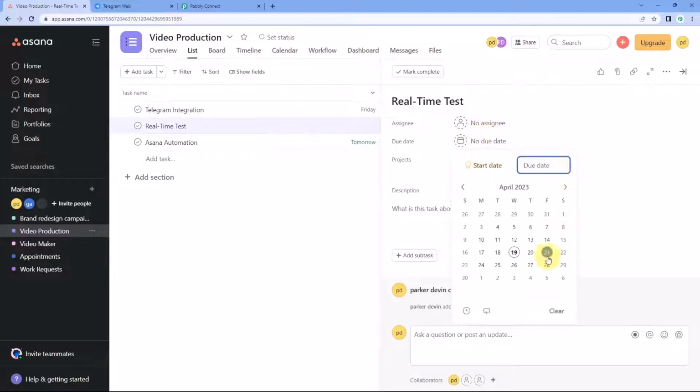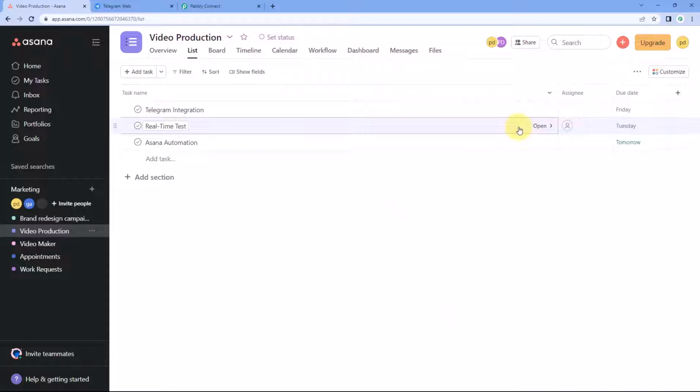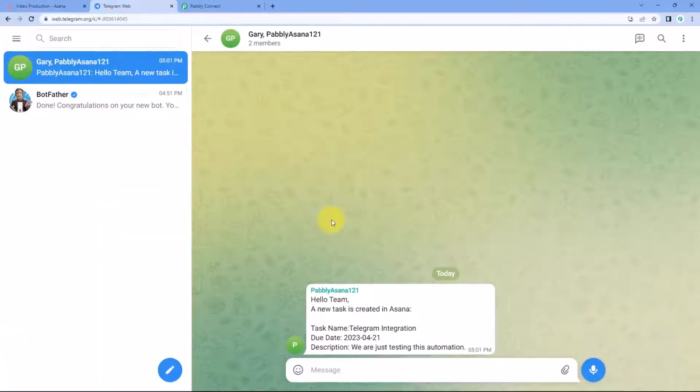So let me enter some details. For example, the due date is 25th of April and the description is we are testing this automation in real time. And then here it is. So just now we have added these details of this task in Asana, and we will see within 5 minutes, a new message will be shared on our Telegram group. So let's wait for 5 minutes over here.